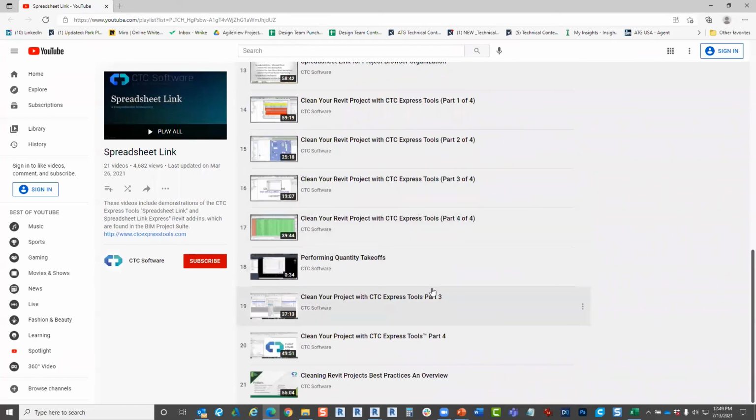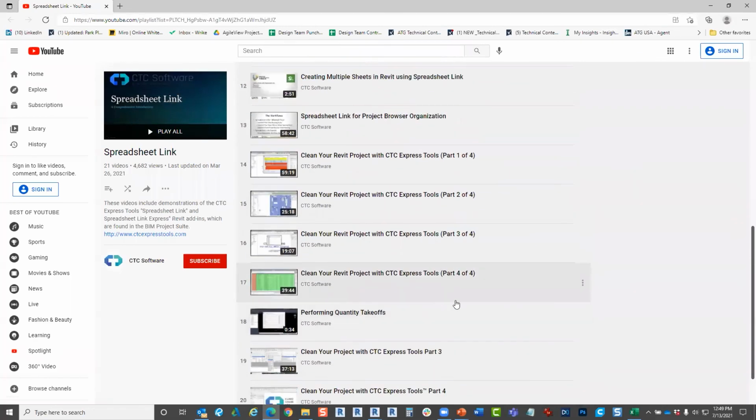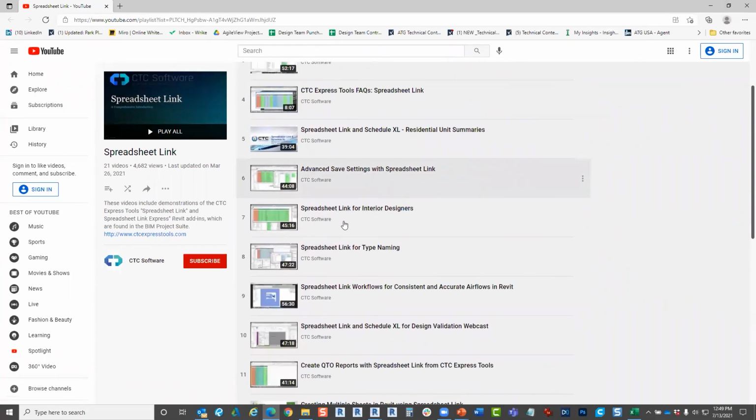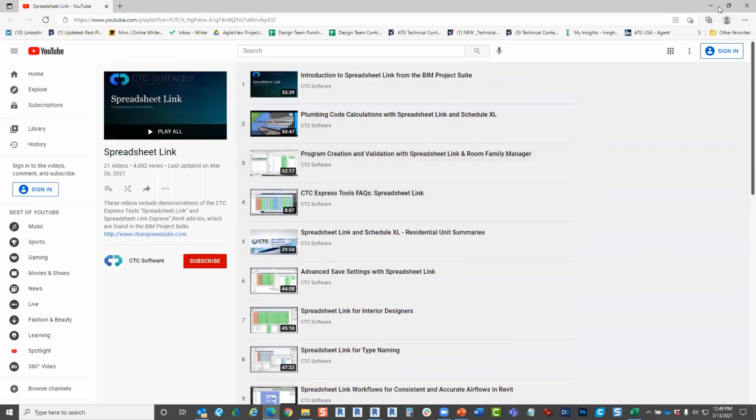Hopefully I made it look kind of easy, other than the last part where I missed a step of making the changes. You have to go back into the Spreadsheet Link, save, and open up your previous settings to make those update. But it does do it because it's BIM data. Any changes I make in the project update that BIM data. And again, like I said, videos there.